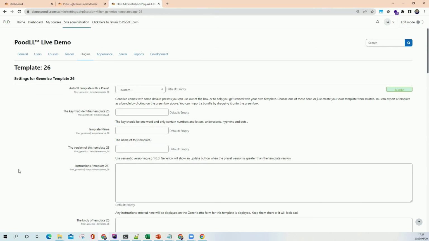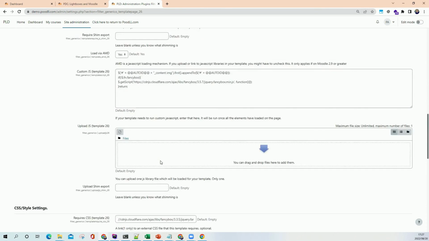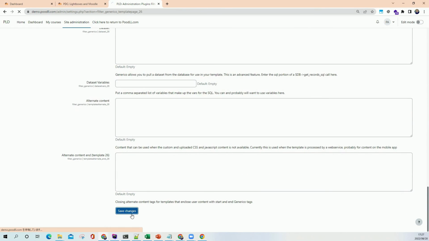There's also the situation where you come across a template that somebody has made that is not part of Poodll, but they've shared that, and that happens in the Moodle forums or some other location like that, and you want to use it. Well, that will usually be a file, like a .txt file or a .json file. You can just drag that file, in this case the Lightbox 2 thumbnail text file, over the green bundle button here like that. That will have the same effect as using a preset. It'll fill everything up there for you. Okay, and then you can just go down and press Save Changes.